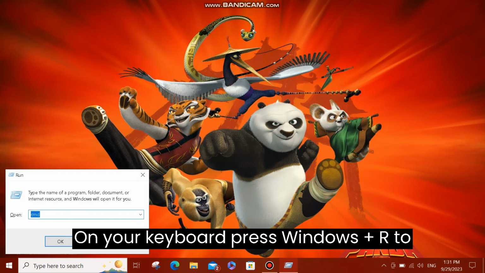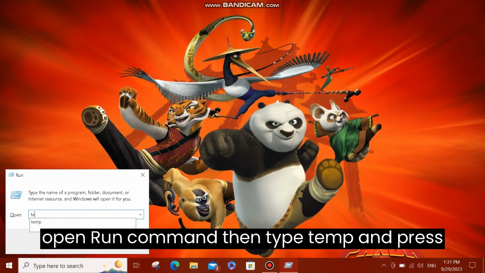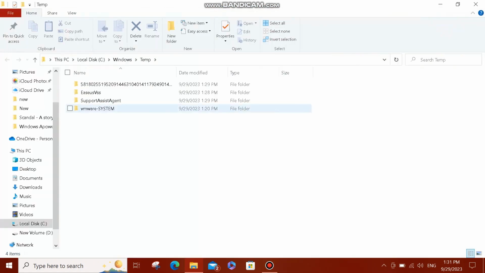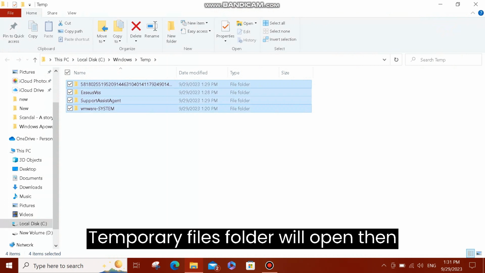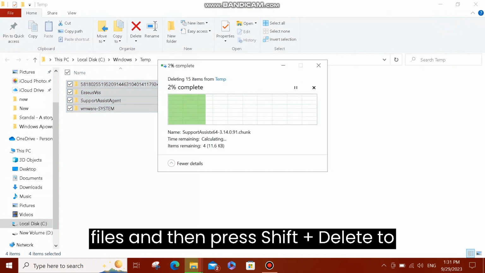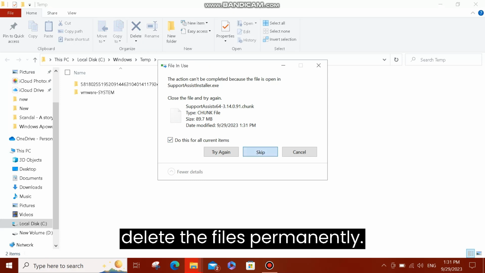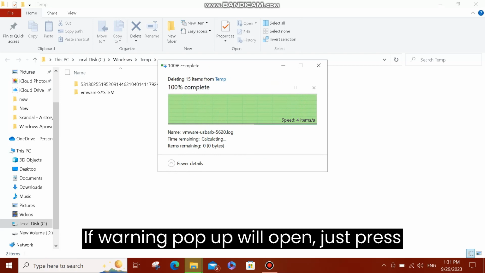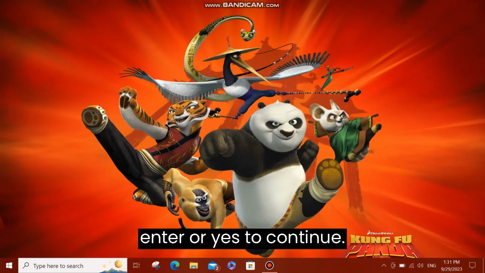On your keyboard, press Windows plus R to open Run command, then type temp and press enter. Temporary files folder will open, then press Ctrl plus A to select all the files and then press Shift plus Delete to delete the files permanently. If warning pop-up will open, just press enter or yes to continue.